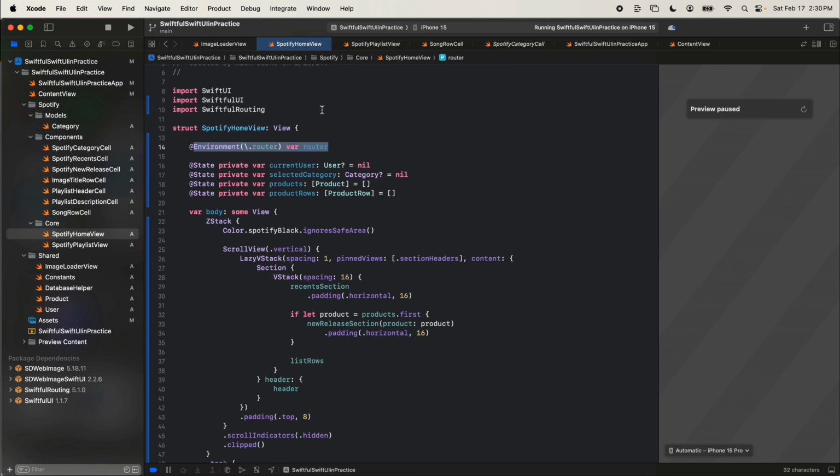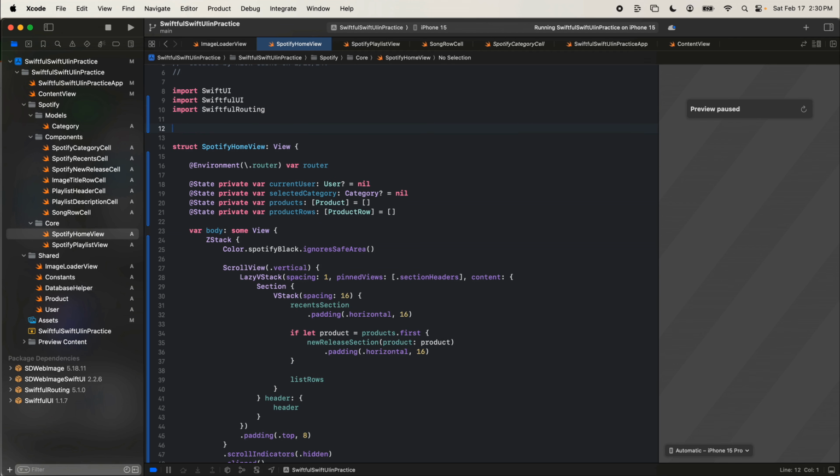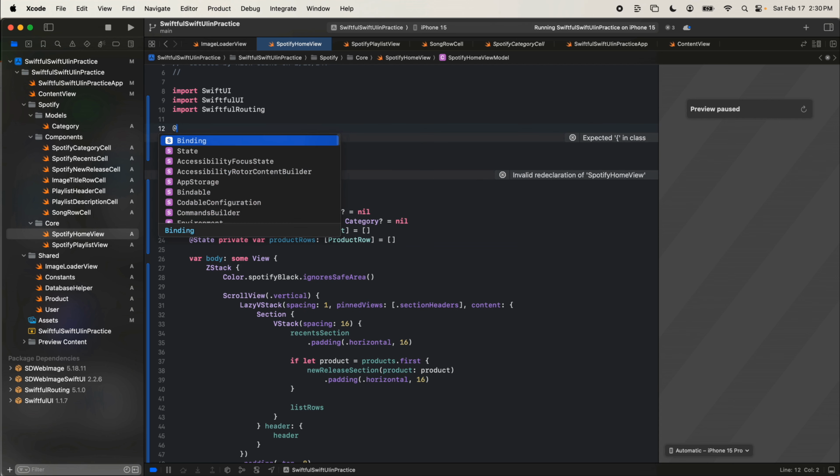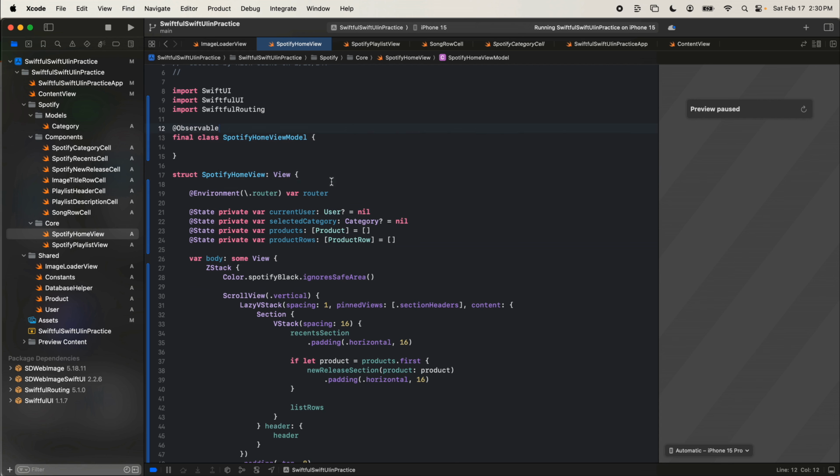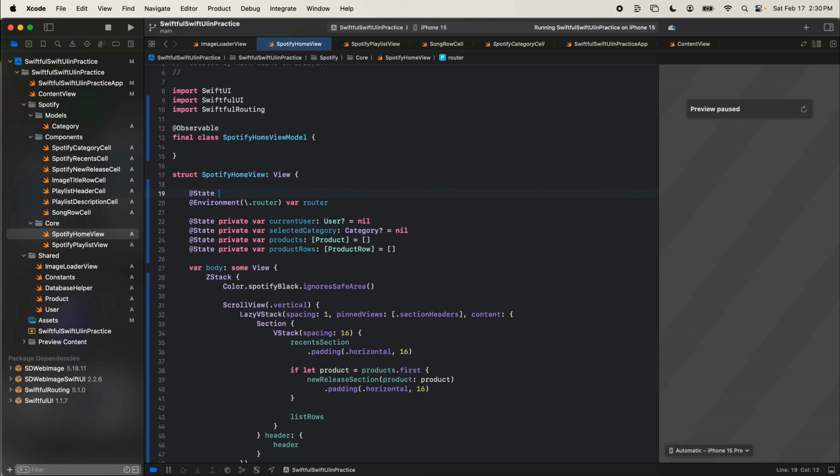Just to show you guys that quickly before we wrap up, if I created a final class, let's call it SpotifyHomeViewModel, and I will open the brackets. Let's make this an @Observable. If I made my view model in my class here, @State var, let's call it viewModel, and I'll make it of type SpotifyHomeViewModel.